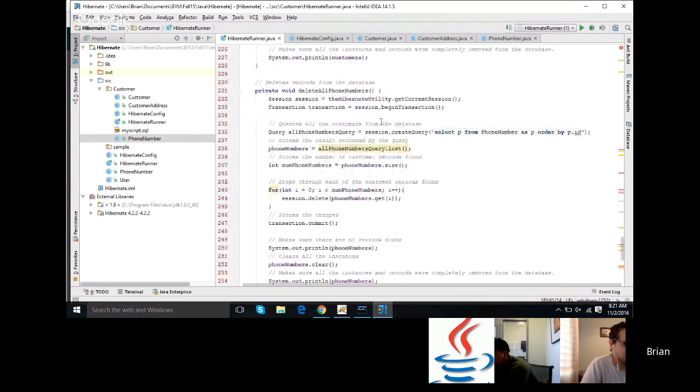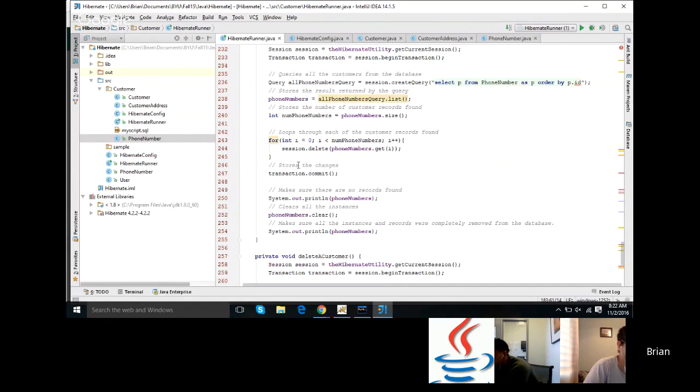So I did the same thing for the phone numbers because I wanted to delete the whole table just so I don't have to rerun the whole program again. So I get the query for the phone number, save the query, and then loop through each of that and delete the session for that.